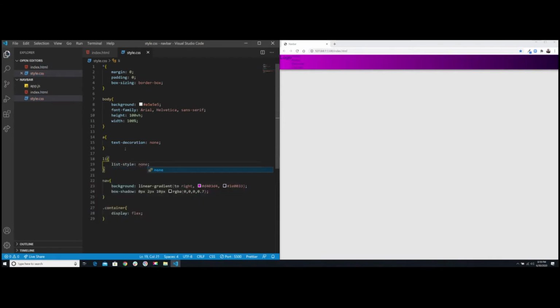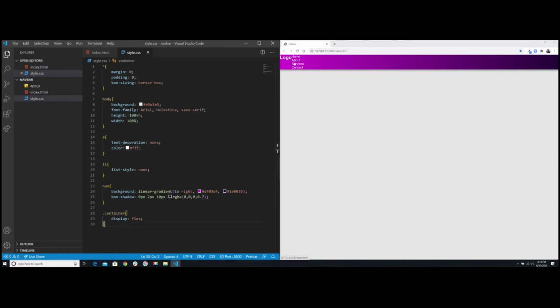None. That will remove the bullet points. Also, I will update all the links to have a color of white. Okay, now since we have this displayed as flex, we can put all the space between them using justify-content: space-between. And that will put the logo on the left side and all the links on the right side.